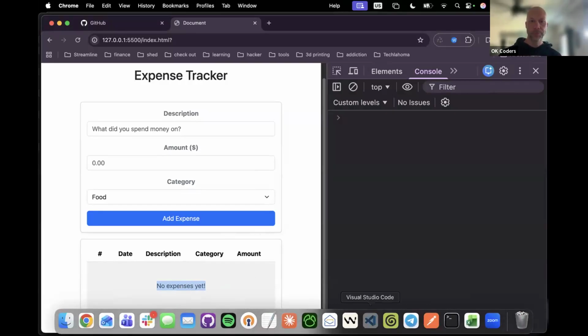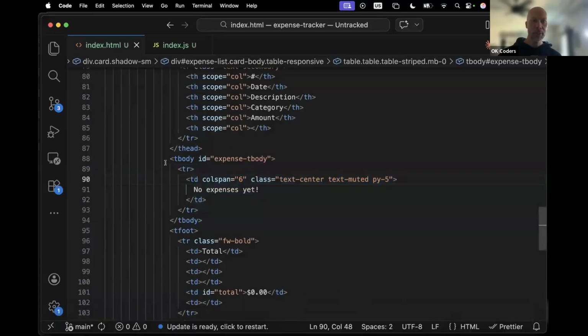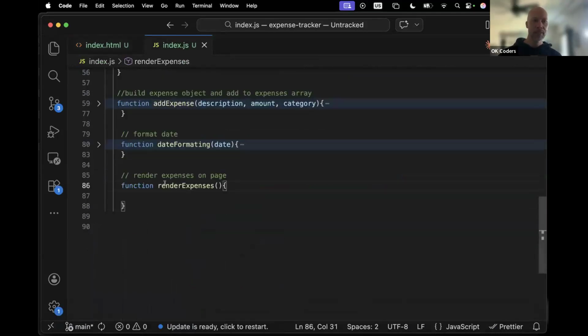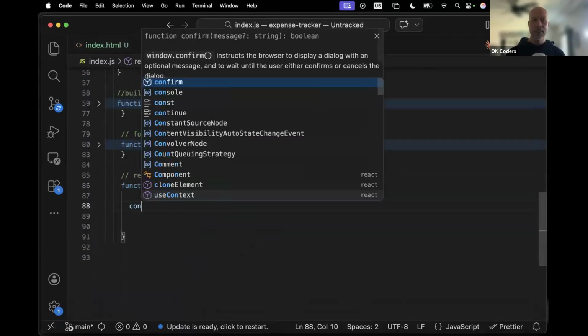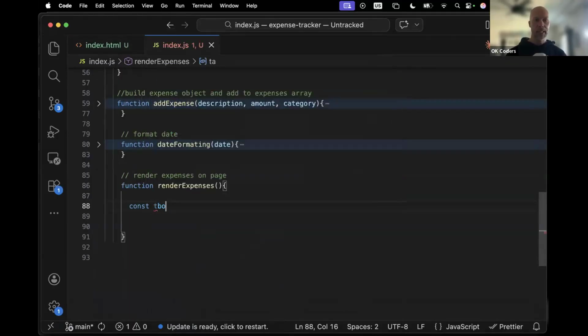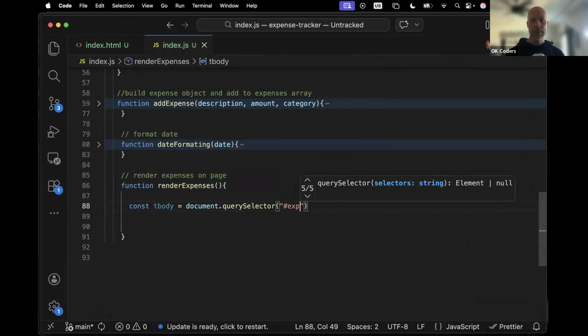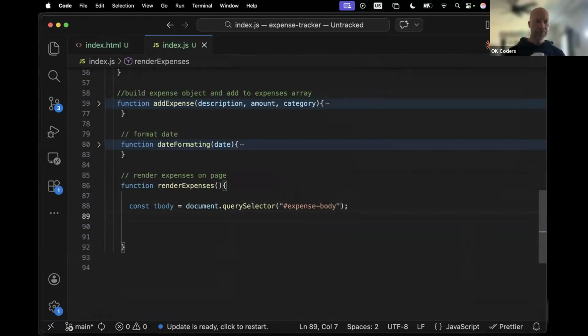Okay. So we need to actually get a hold of this table body, which we can do by the ID, right? So we'll go ahead and do that. Just make some room. And we'll just say const tbody equals document dot querySelector. Hopefully you're starting to see a pattern here. And we're going to use the ID of expense body. So that should get us that element.